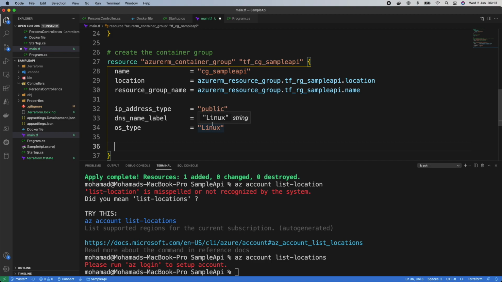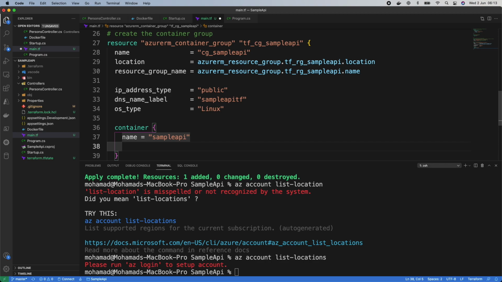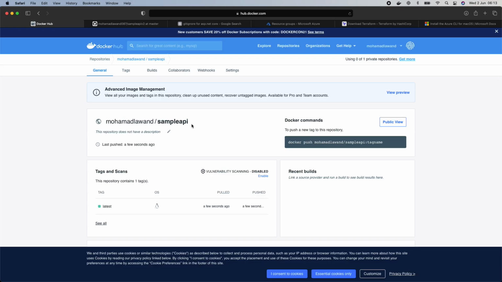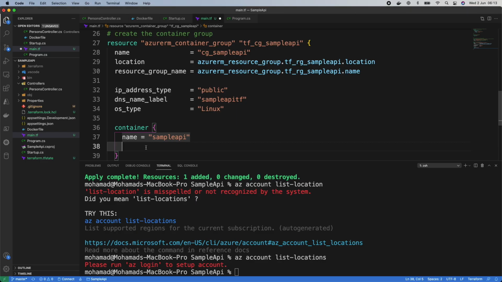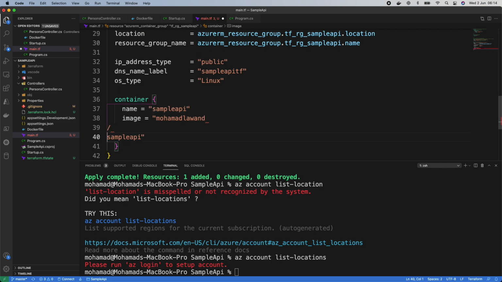So we specify the container, and then basically we need to give it a name. I'm gonna give it sample API, which is gonna be the name for it. And after we have done that, we need to specify the image that we're gonna be pulling from Docker Hub, and as you can see, the image name is this one. So let's copy this, and here we can put the image equal, let's fix those spacing.